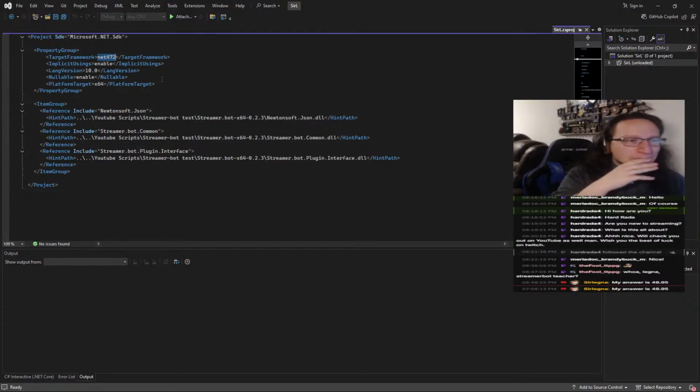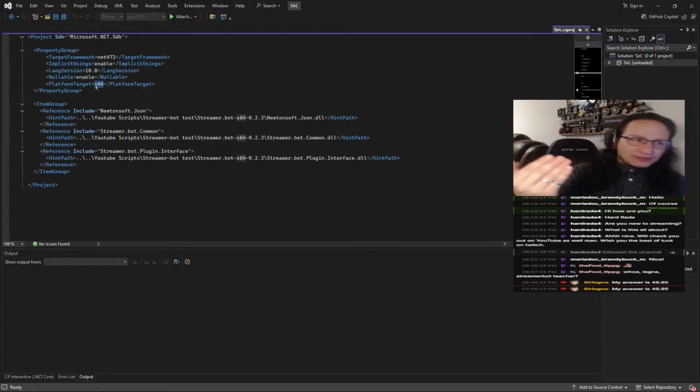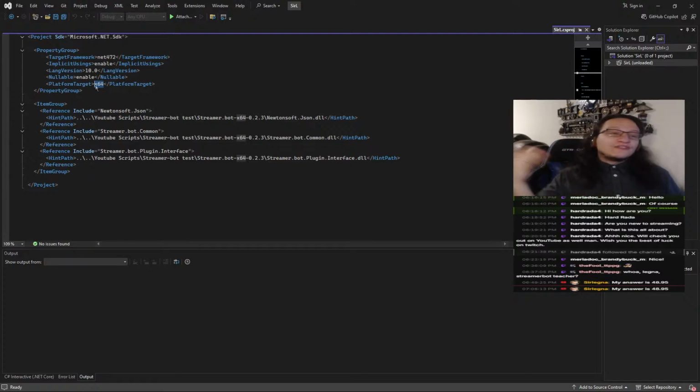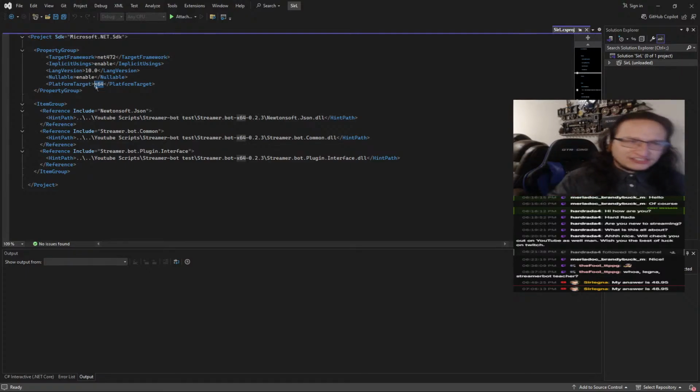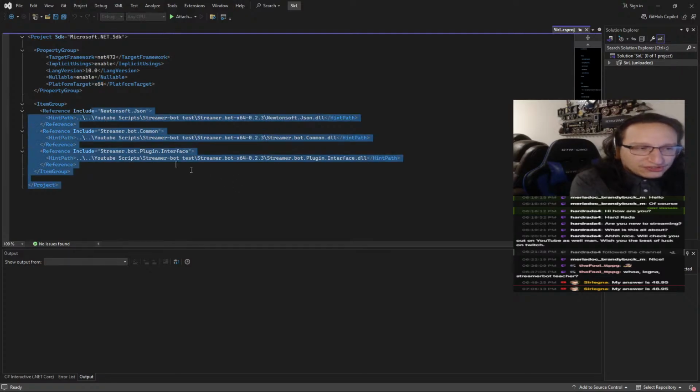Okay. So you have to put it right there. Don't worry about any of these other things specifically. All of these are just requirements you just need to have due to StreamerBot. Platform target: if your StreamerBot is an x64, put x64. If it's not, put x86-64, whatever the other one is. Okay? I'll go through this.